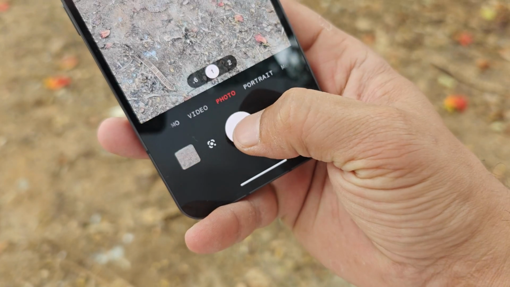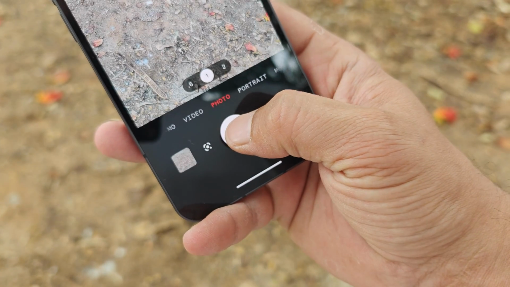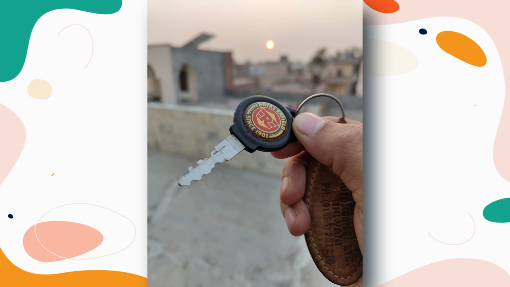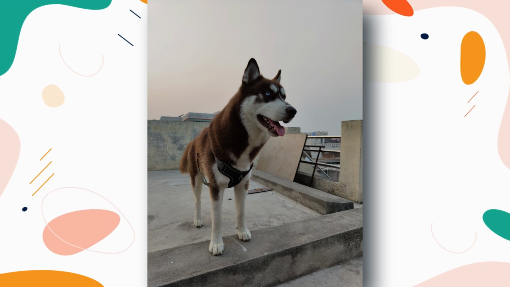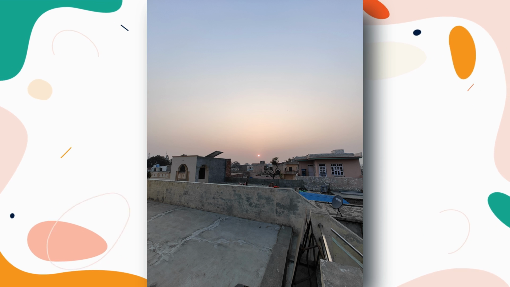Then we tested out the camera. So I personally did not notice any kind of improvements in the camera segment. I did click a few pictures, and here you can take a look at them. Though I personally don't have any kind of complaints related to camera quality, dynamic range, HDR is well balanced in almost all the photos, and all the pictures have good details also.